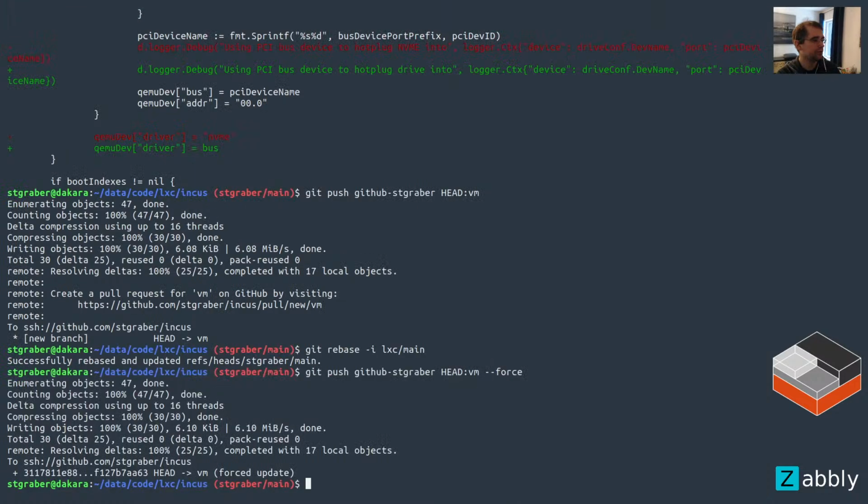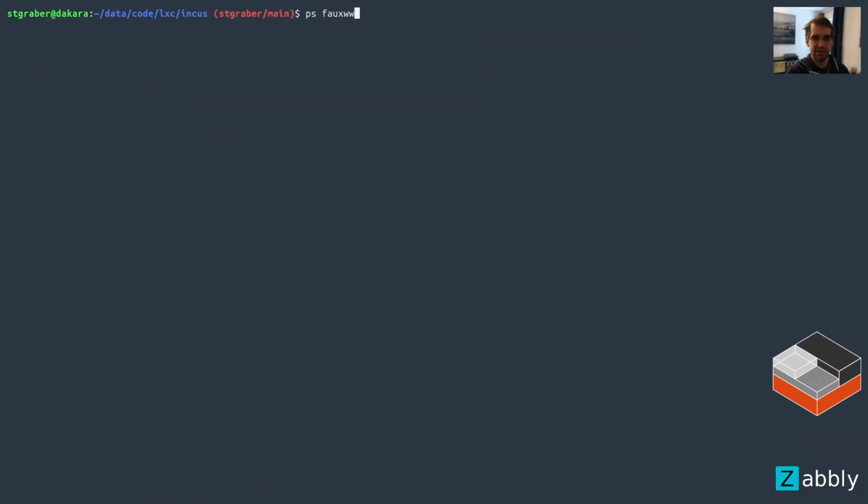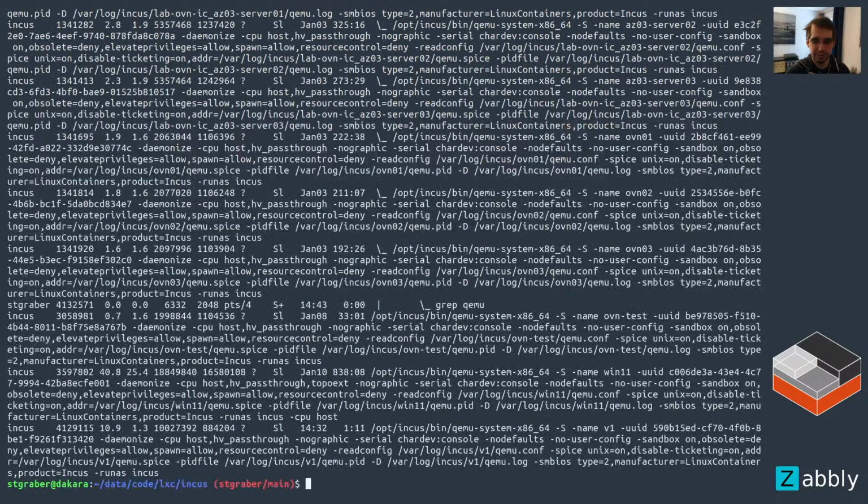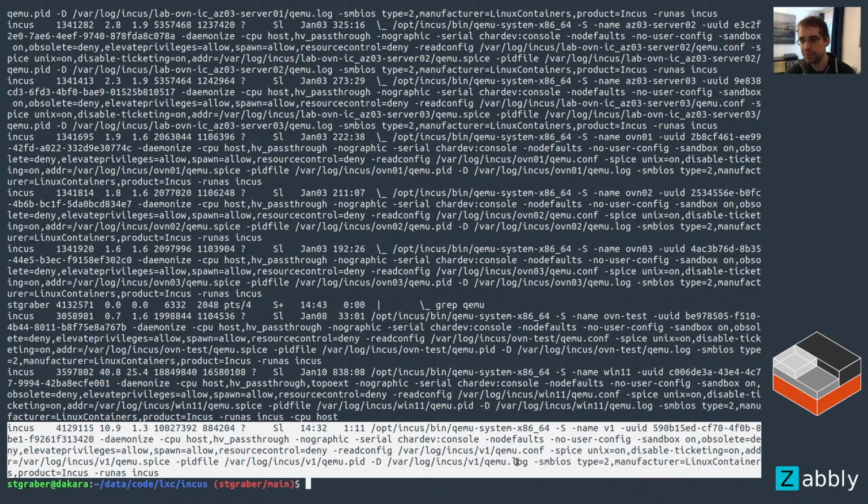Actually, we do a mix of two things with Incus. So if we go look at, say, one of the QEMU processes here, that's the one for my current VM, V1. So we can see we call QEMU with a UUID. We tell it to daemonize, the CPU stuff. We've got to pass some amount of it through the command line still, so we do it that way. Then no graphic. Some of the serial stuff, we need to do it that way. Same thing for sandboxing. Not everything can be passed through QMP or through a config file yet, so we still need to mix and match what we pass through.